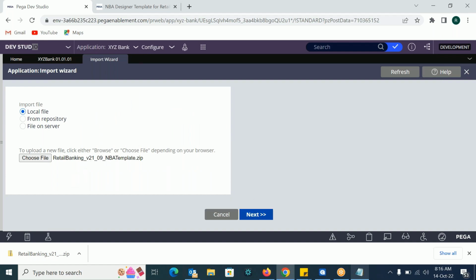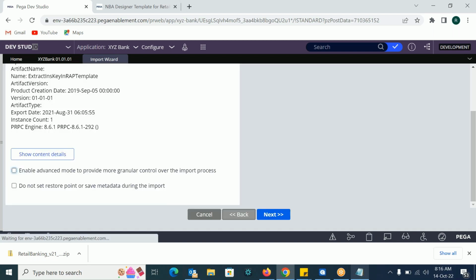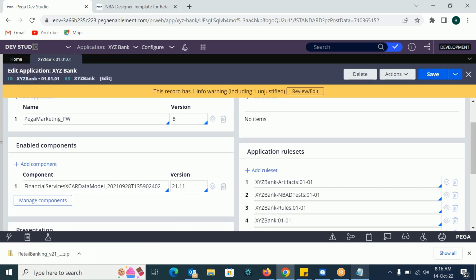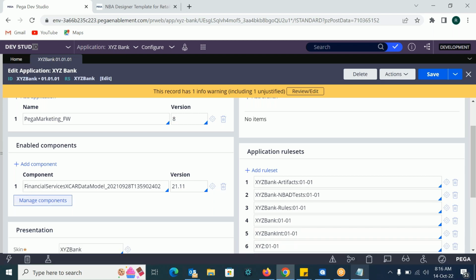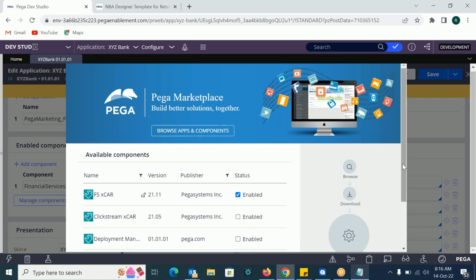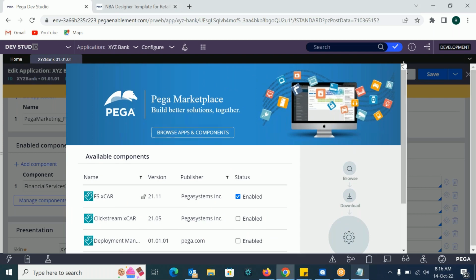So I'm just selecting this. Now click on next, click on next and click on done. So now my template has been installed. You need to enable that. Go to manage components. Scroll down. How come I am not able to see it here? Just a minute.